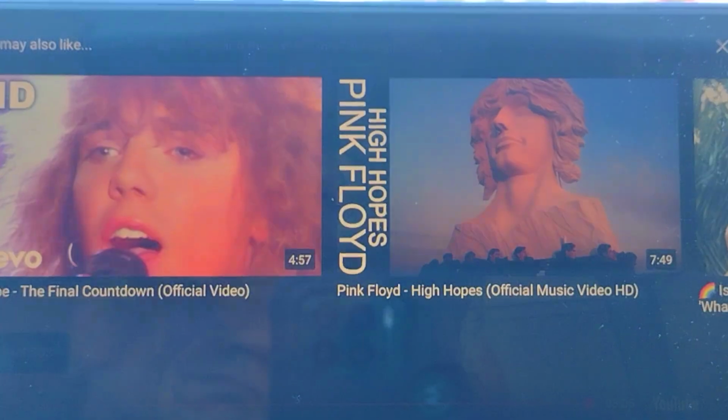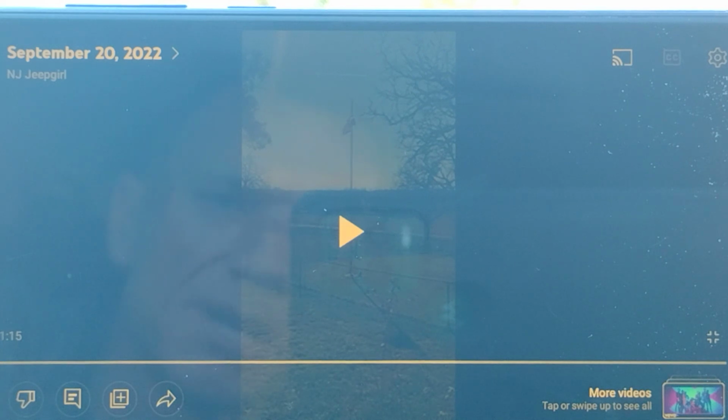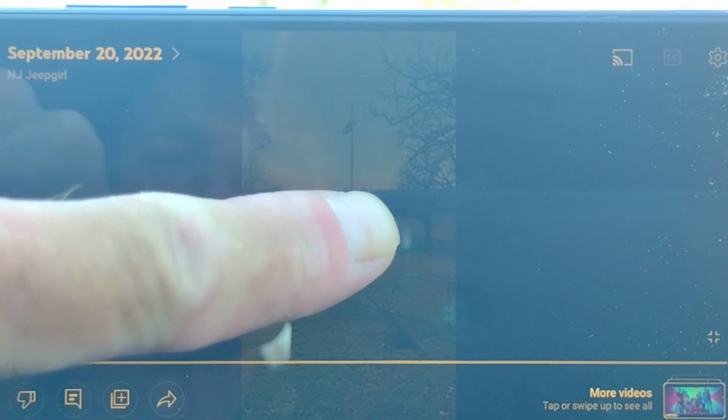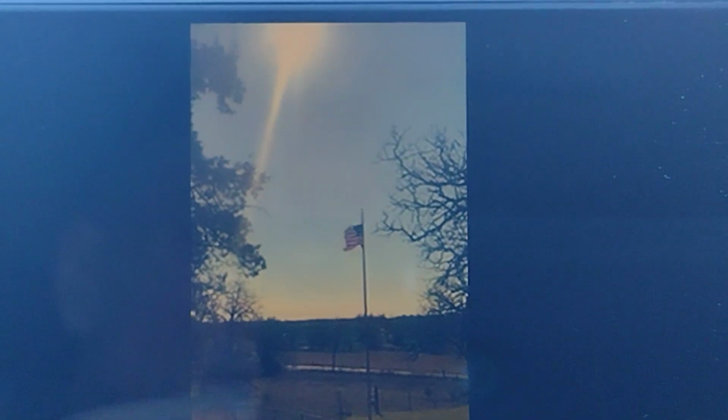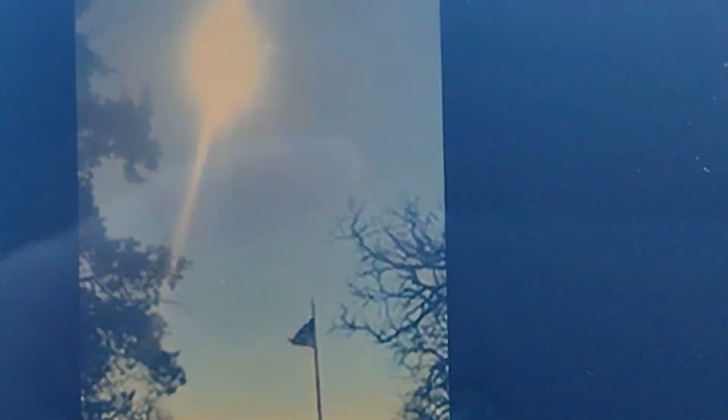Okay. And this will also be linked in the description. I made a video on it just the other day showing you the two light sources in the sky that create those two shadows, along with the two lens flares.